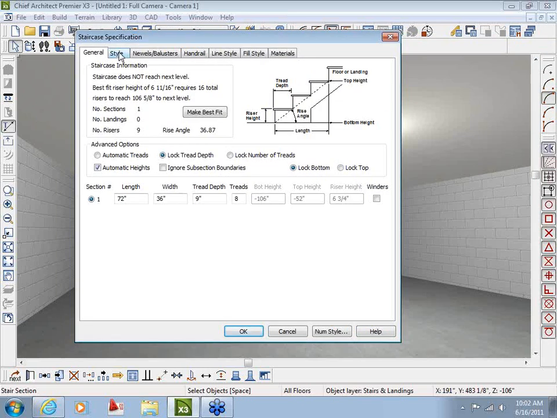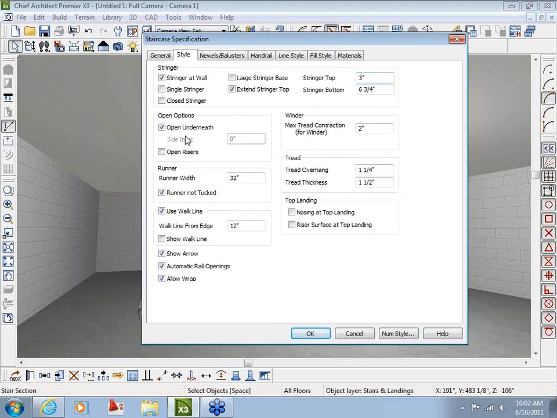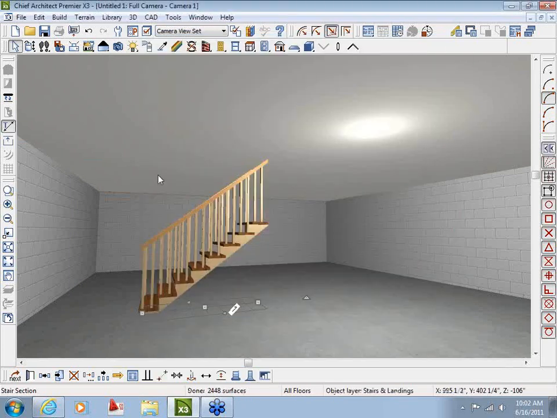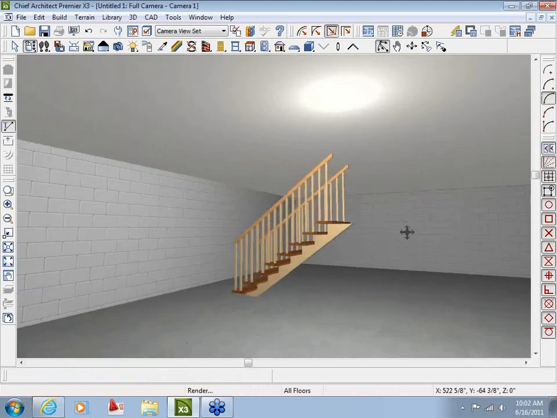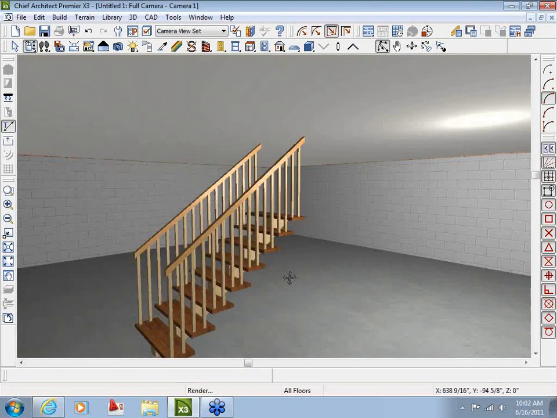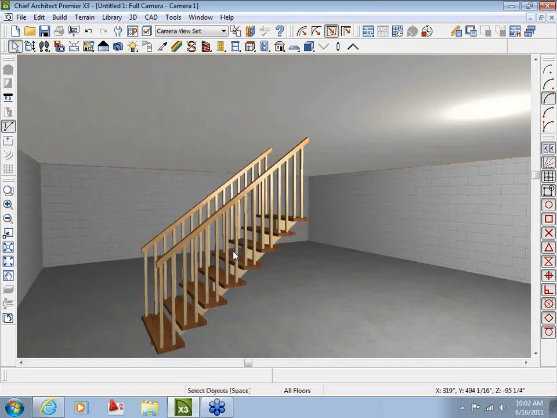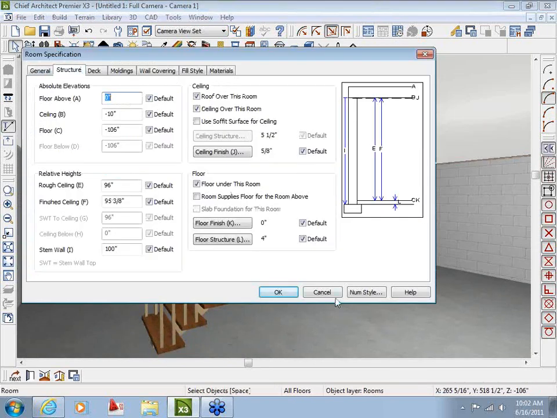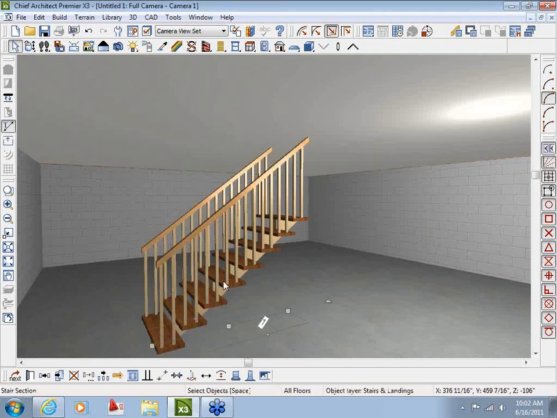I want to go over some of these other things and show you what they do. The next tab is the Style tab. The first set is stringer at wall. I'm going to click on single stringer and show you what that does. Maybe we have a deck outside and it's a fancy stair and it just has a single stringer. I've seen that before. That's what that does. Oh, I double clicked, but I clicked in the room, so I didn't get the stairs. You can see when I click the stairs down here, it highlights the stairs. So I can either double click again, or I can use my open object door.